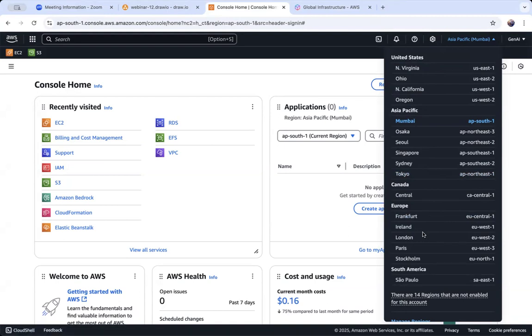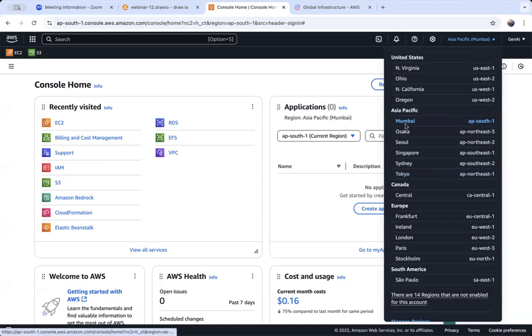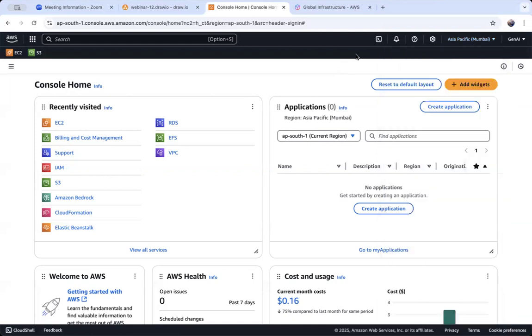Because of some restrictions, AWS is not enabling all the regions for the free tier. If you have a developer account or business account, maybe all are available for you, right? So for practice purposes, you can select Mumbai, sometimes Singapore, Tokyo, Sydney, whatever you want. But today we are not talking about the regions, guys, so I'm not giving you more detail about this.